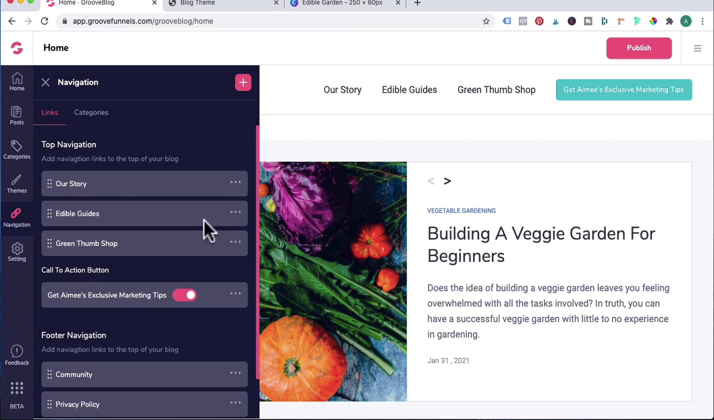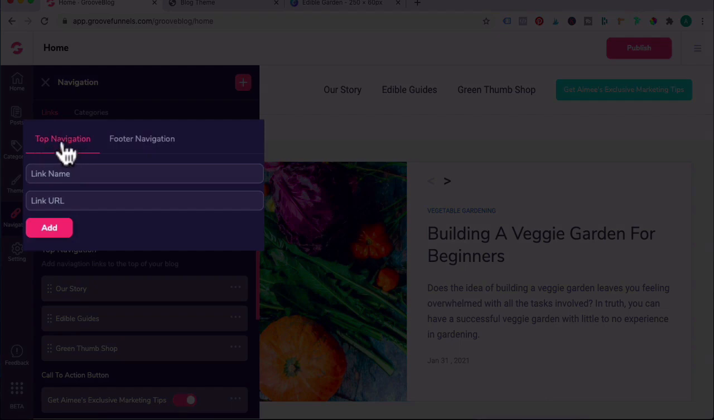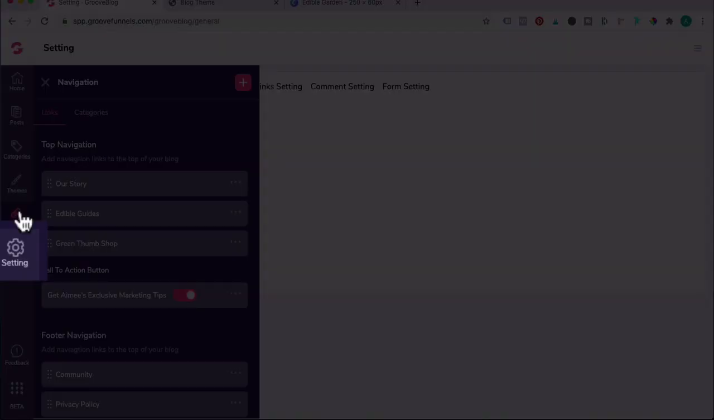Now, if you want more navigation links than this, then just click on the plus and add in your title and link. You can have that link in either the top navigation or the footer navigation before pressing add. The last part is settings. So we'll click on settings.